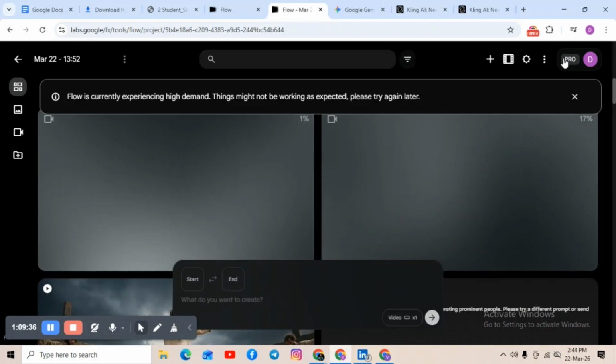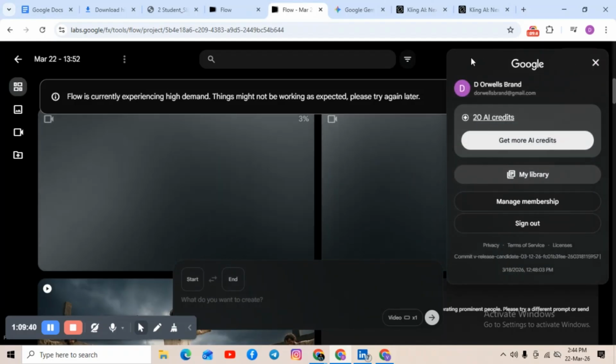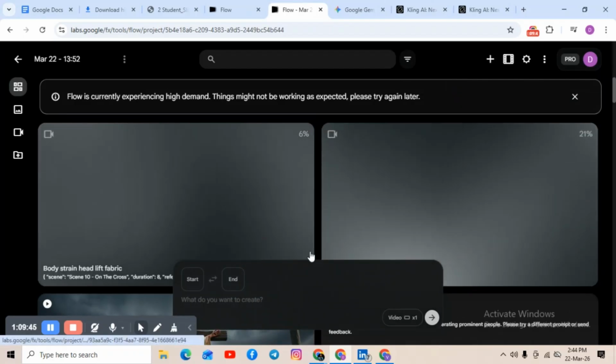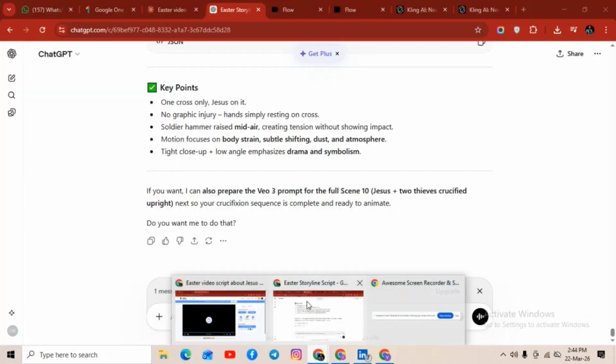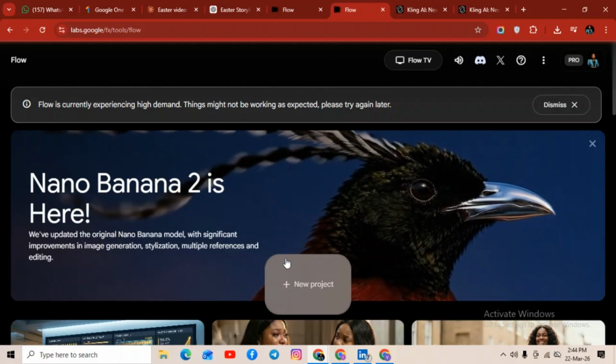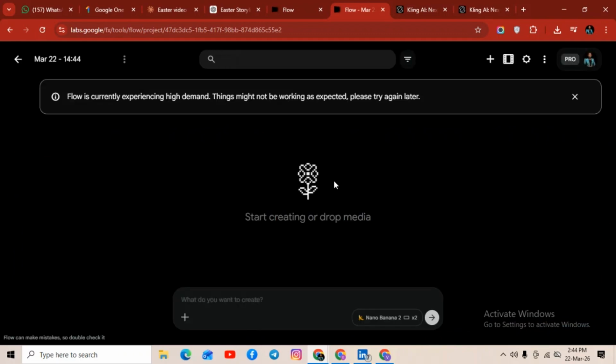This is how you'll be wasting your credits, because Veo 3 doesn't want to give you what you're looking for. We only have 20 credits left here. So while all of this is happening, I'll be moving on to the account that I subscribed to this afternoon. New project. So I'm going to add the remaining images.